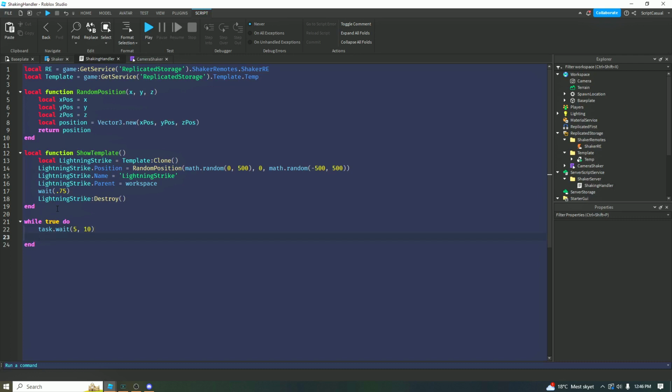And then what we're gonna do now is we have to actually run the function that shows the template, because this function actually runs this function as well. So both the functions are run when just calling this one.